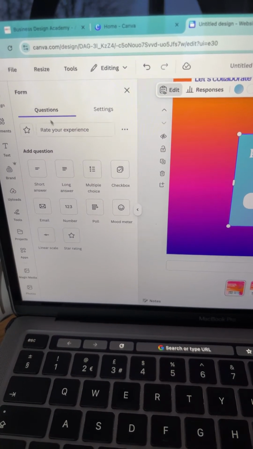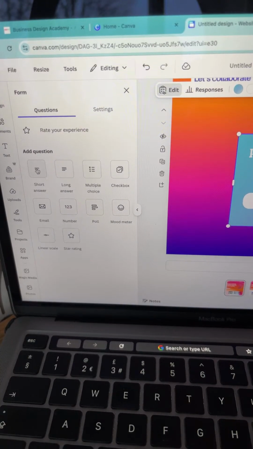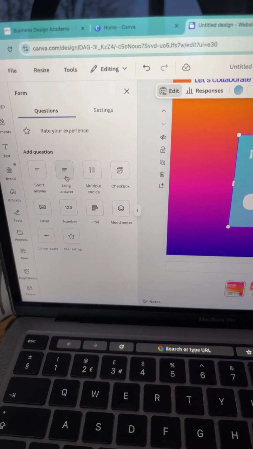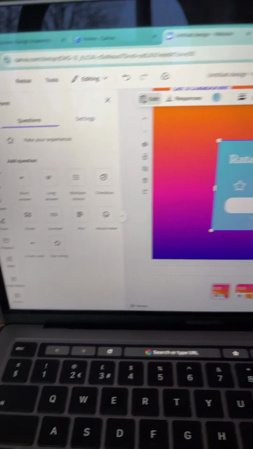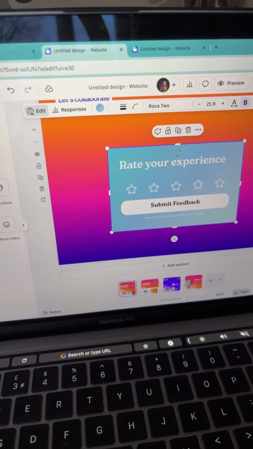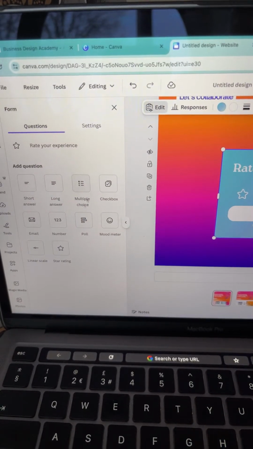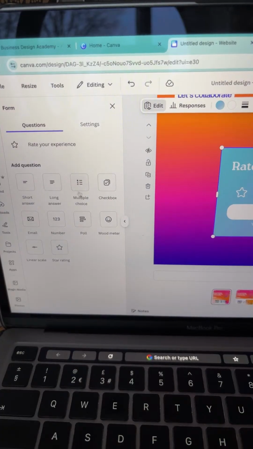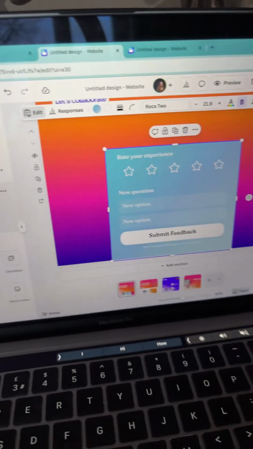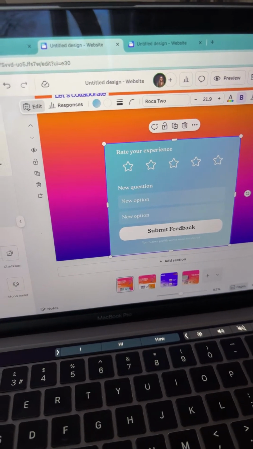So on the left-hand side, we now have the questions. I can add in short answer, long answer, multiple choice, numbers, polls, a star rating, which is actually what's already in here. We've got a star rating. I can add all of these into my now new form. So let's add a multiple choice. It's automatically added it in for me.